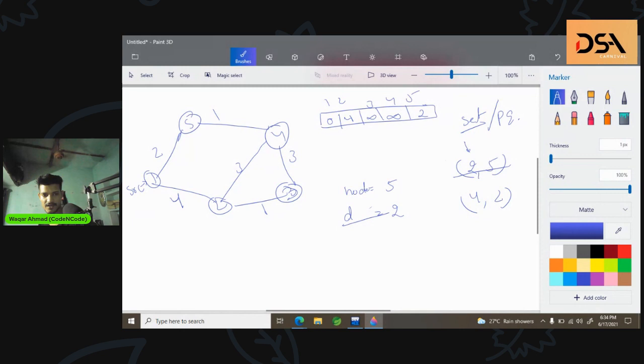So if I go from here to here, I can use this edge to reach node 1, right? So the distance would be distance of node 5 itself plus edge weight of this, which is 2. 2 plus 2 is 4. Is 4 smaller than 0? The answer is no, so we won't update node 1. Let's see if we can update node 4. For node 4 it will be 2 plus 1, which is 3. Is 3 smaller than infinity? Of course 3 is smaller than infinity.